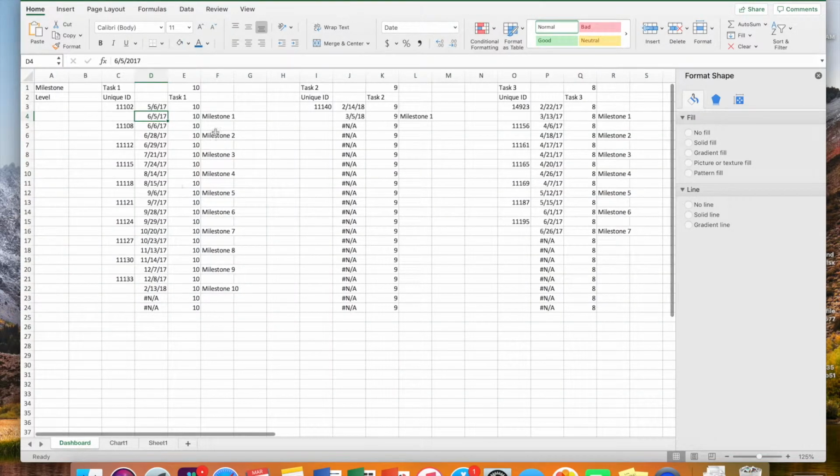Going back to our dashboard, let's take a look at milestones. These 2 dates represent the start date and the finish date for milestone 1. When you move to milestone 2, the start date and the finish date for milestone 2. You see that the start date for milestone 2 is a day after the end date for milestone 1. That is intentional. Please keep that format.